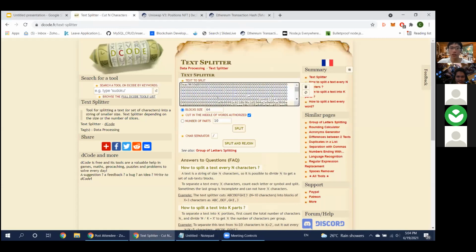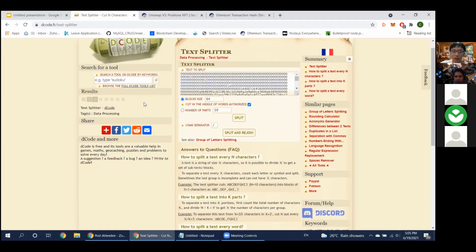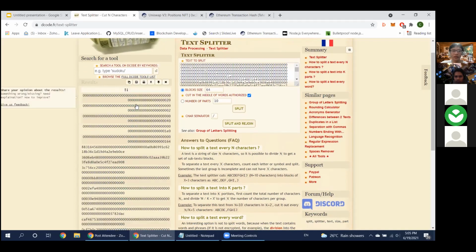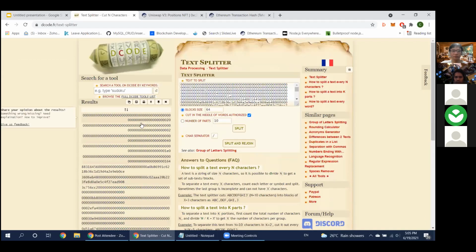So we know that the first 4 bytes are basically the method ID, so feel free to just remove that: 1, 2, 3, 4. Just throw this away. And for the remaining text, we just split it by 32 bytes. Because 1 byte is basically 2 hexadecimal characters, I'm going to split it by 64. And there you go. This is the nicely formatted output for us.